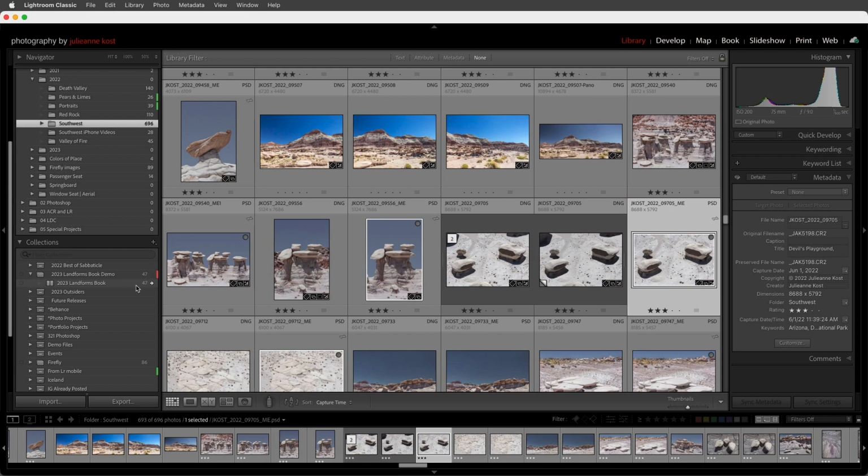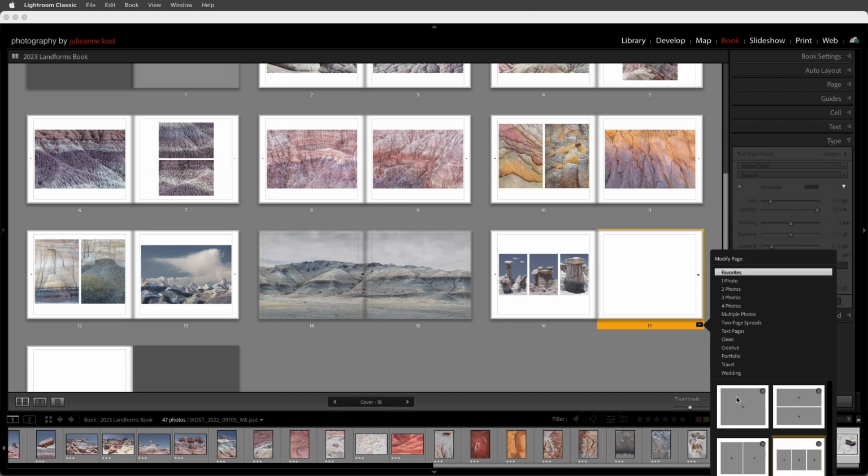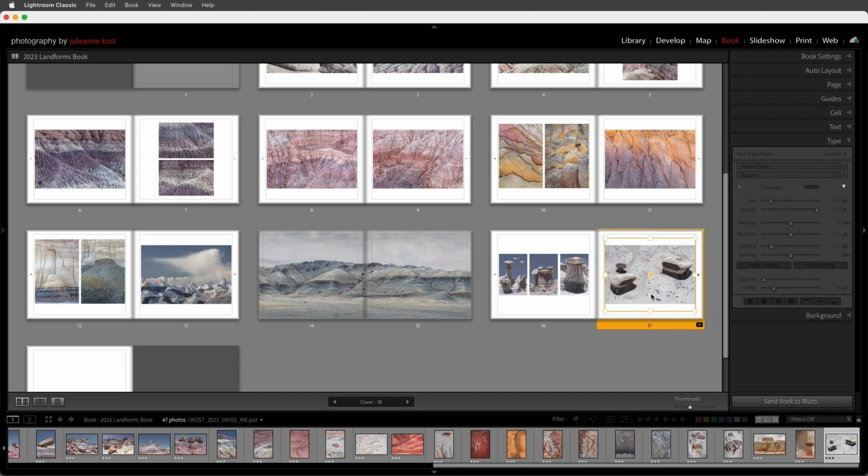Then we can use this arrow icon. It's a shortcut that will take us directly back to the book module. Now I can see that image that I just added, and I want to add it to page 17, so I'll choose my layout and drag and drop it on top of it.